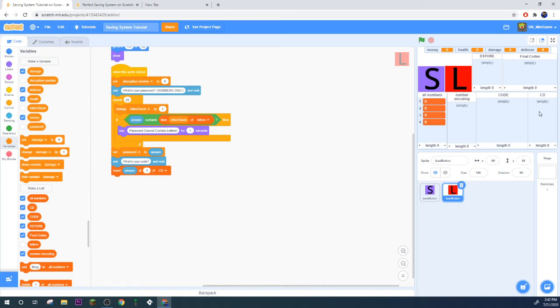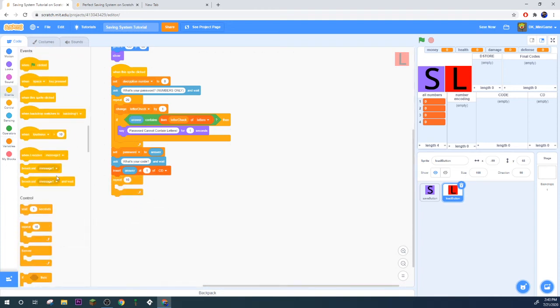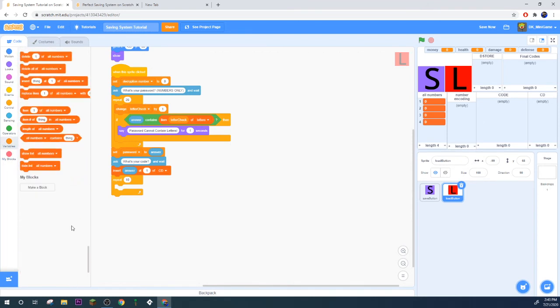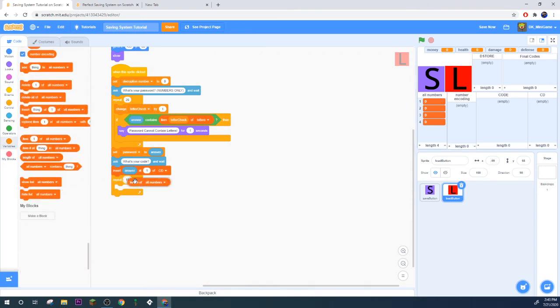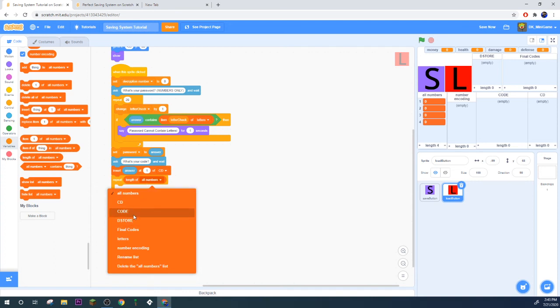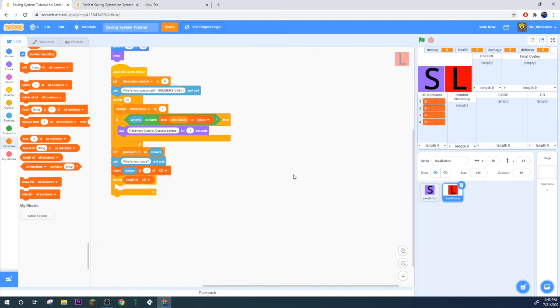what we need to do is get CD into the D store. Very easy to set up. So how are we going to do this? Go ahead, grab yourself a repeat, and we're going to repeat length of CD times. So however many characters are in CD. Let me just set this up real fast. I'm just going to do this as an example.